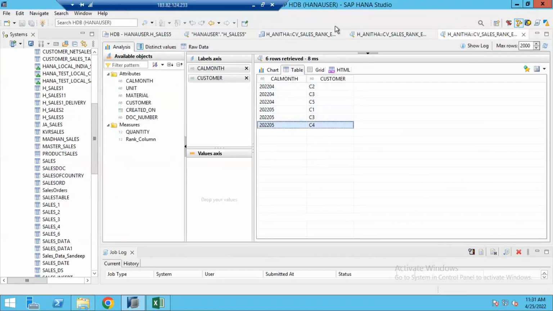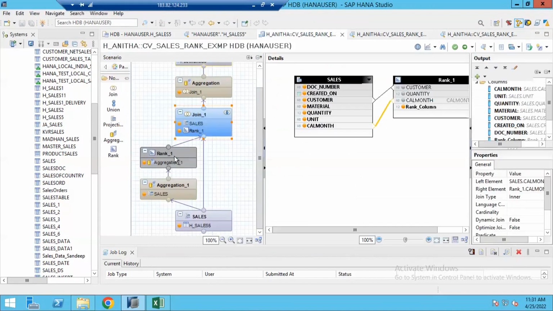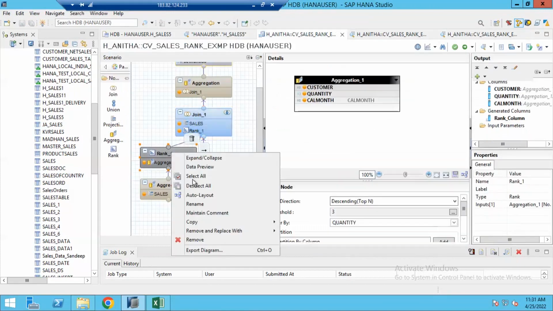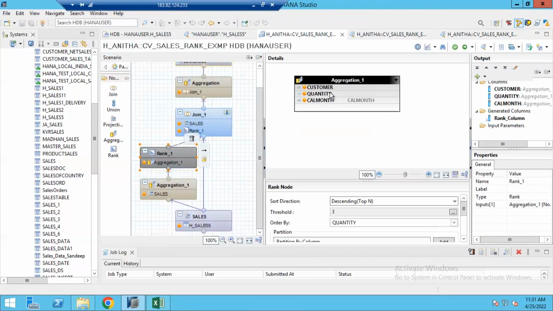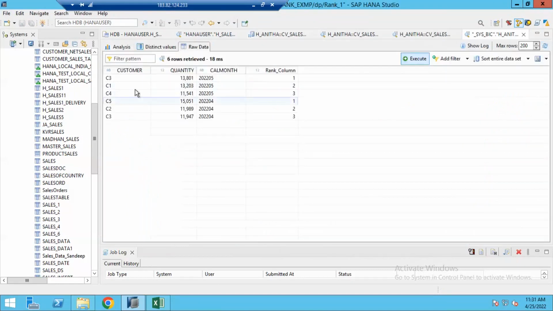Okay. So based upon your data set, right click here on the rank node, open data preview, then you can see how exactly rank is working. So for each data set, system is defining three ranks. And these three ranks got joined with the customer and cal month information to base data, and then fetching only corresponding customers to your output. Okay, it is a little bit lengthy session, but a deep understanding of how exactly rank works.